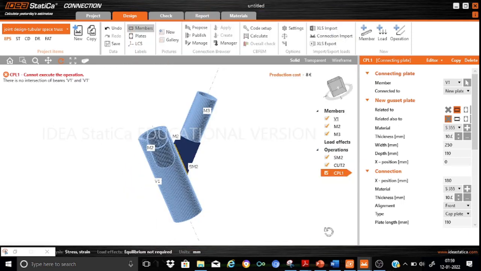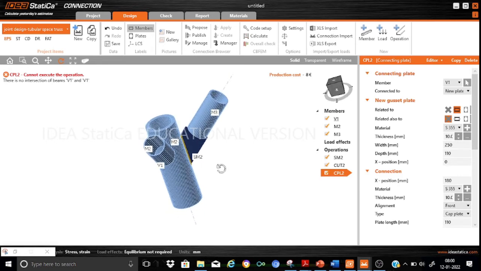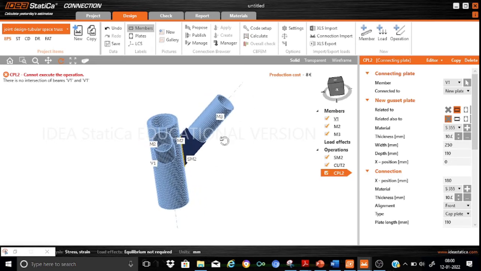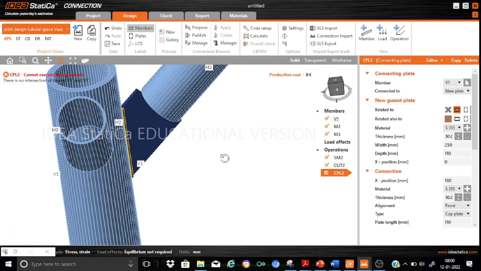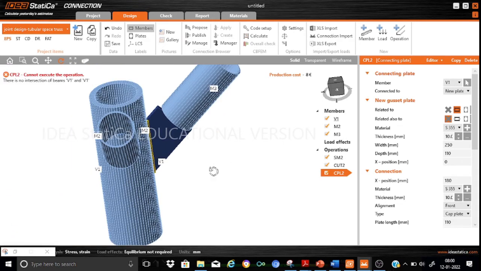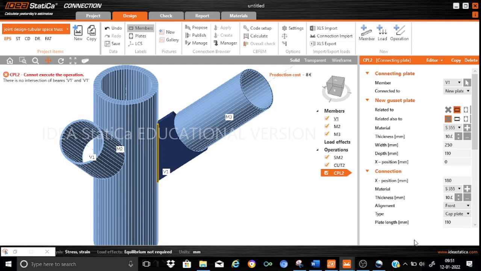So we now have the connecting plate CPL. Let us rename it, and call it CPL2. Now, in order to check the changes that are taking place during the modification, let us zoom this and rotate it a little bit. Yes, this is the right position so that we can see all the development.